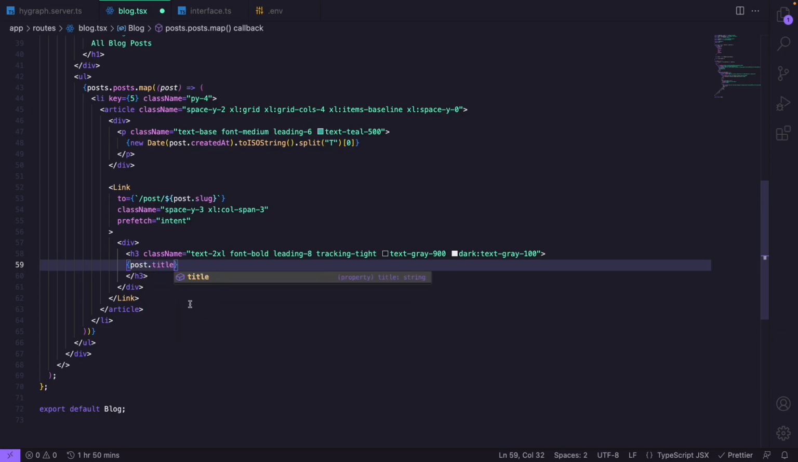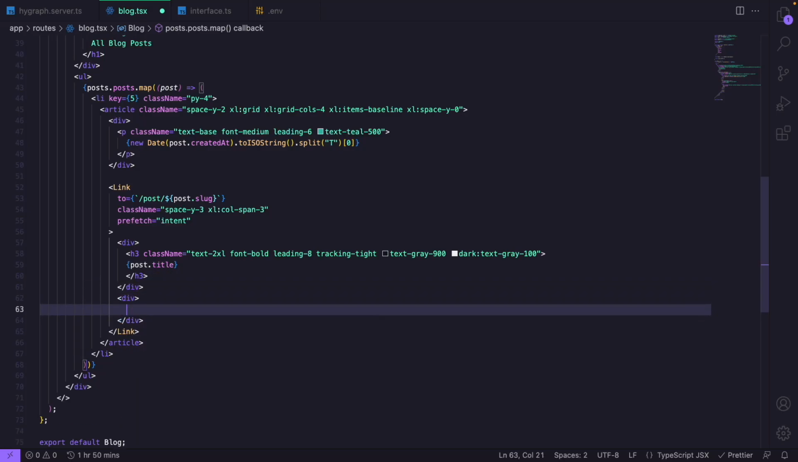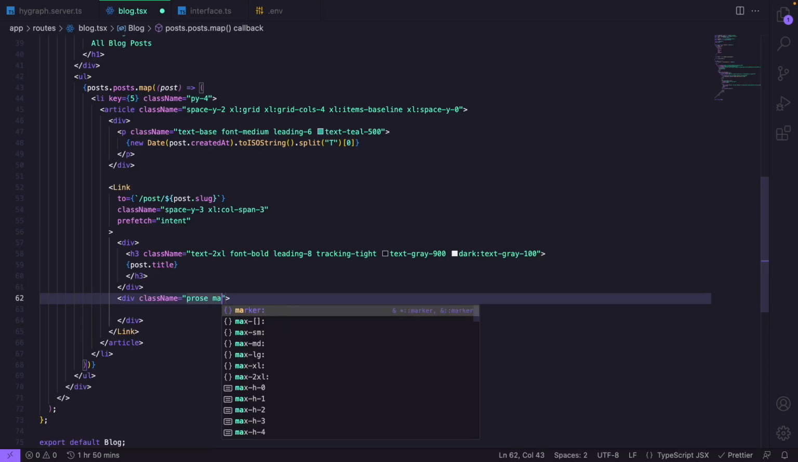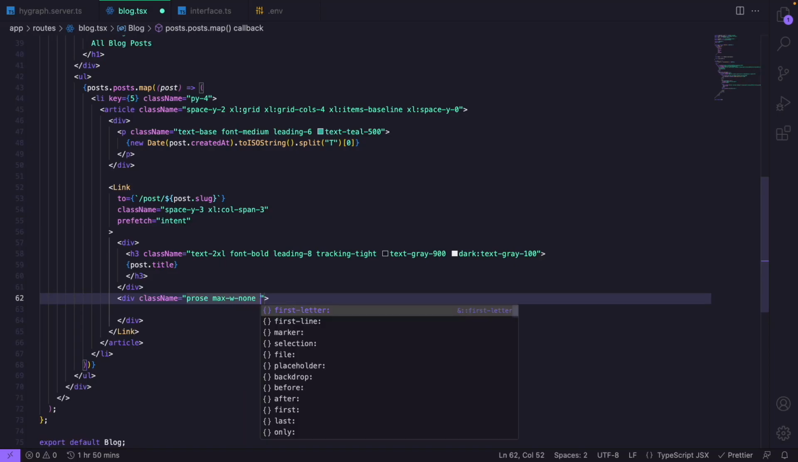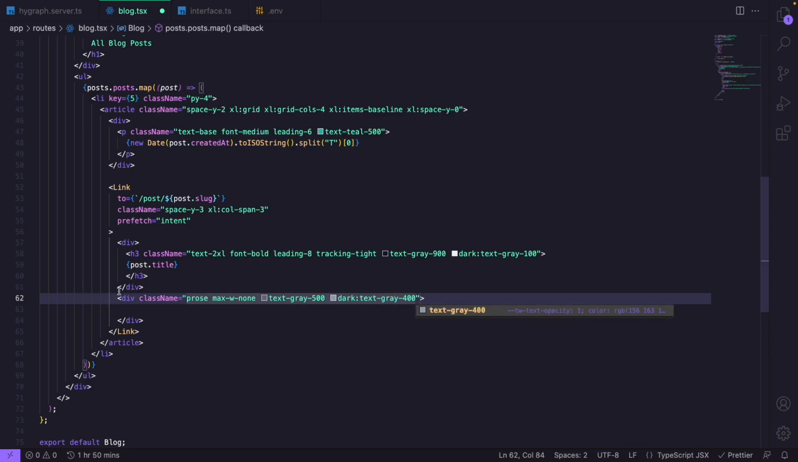And now under the h3 tag and under the div, I want to create another div. So let me style it. Let's give it a className of prose. We'll have a max-w-none, and text which will be gray-500, and in dark which will be text-gray-400. Inside of the div I want to get the overview, so let's use post.overview.